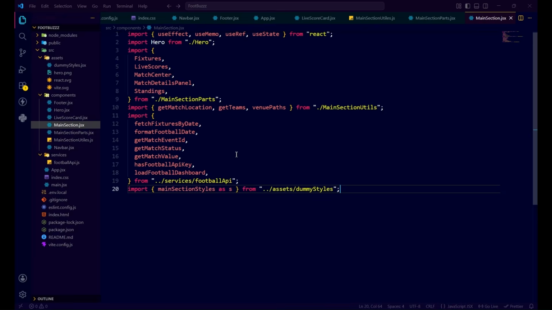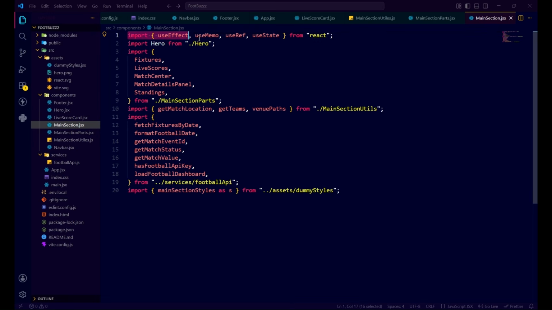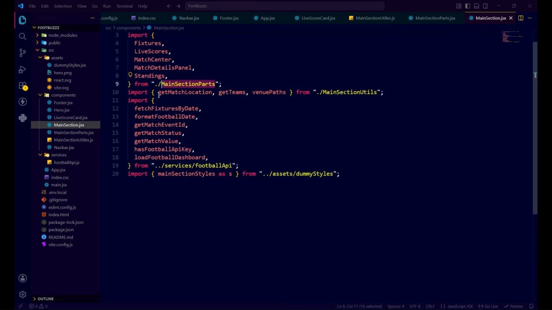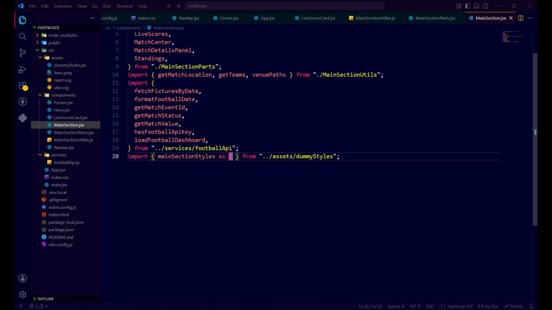Now let's open it. Now let's add imports here. Here we are importing multiple hooks from React, and we are importing the hero component, and we are importing multiple section components from the main section parts, and here we are importing the get match location, get teams, venue paths from the main section utils, and we are importing these helper functions from the football API. And now finally we are importing the main section styles of this component from the dummy styles file.